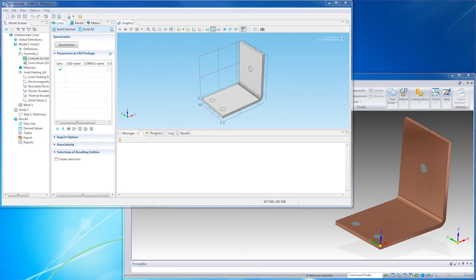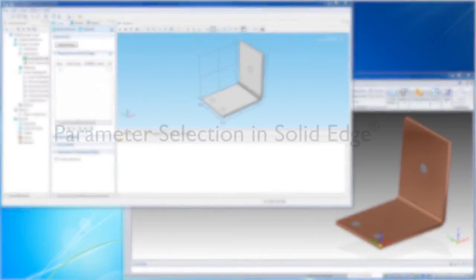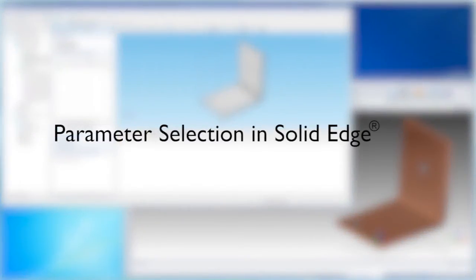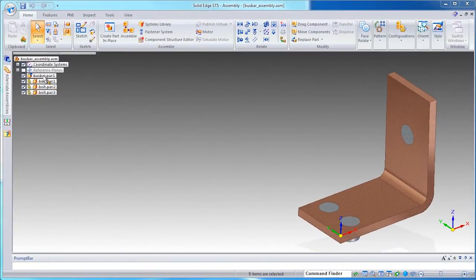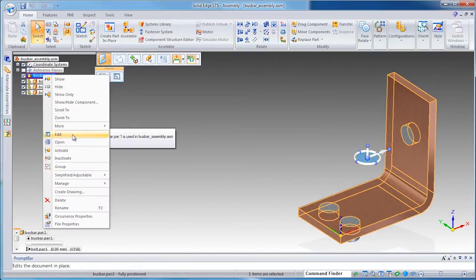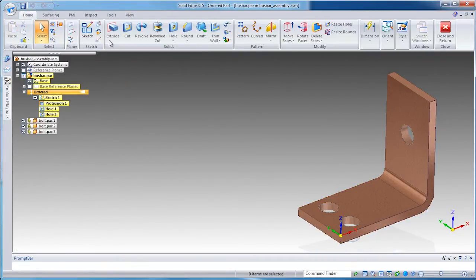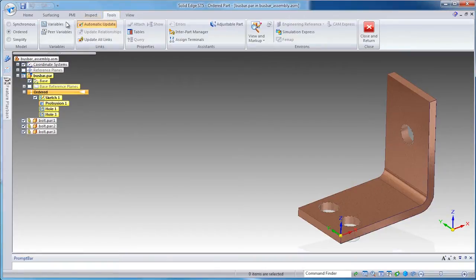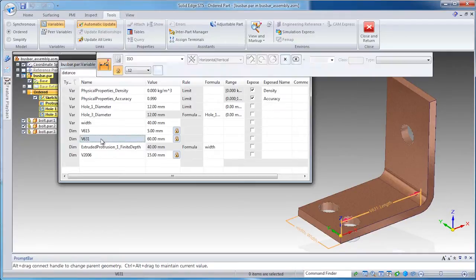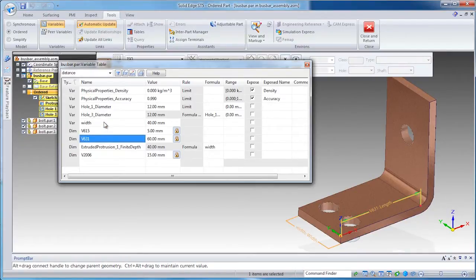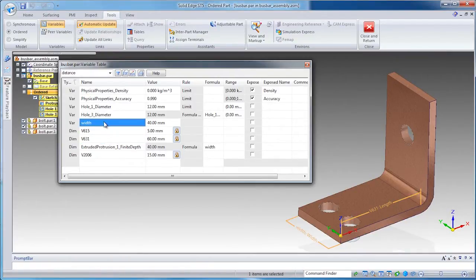The assembly, which I've already opened in SolidEdge, consists of the bus bar and the connecting bolts. In SolidEdge, I will find the variables to control the length and width of the model from COMSOL. Right-click the bus bar part in the SolidEdge Pathfinder and select Edit. On the Tools tab, click the Variables button to get to the variable table for the bus bar part. The variables V631 and width control the length and width dimensions respectively.